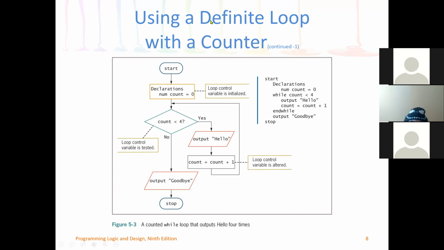So let's see this example using a definite loop with a counter. Here we have a declaration, and here you can see that we declare a variable named count. So this means we are using a while loop here. The count will be the loop control variable. Anytime we have a loop control variable, we have to initialize it. Initializing is very important, because it will tell you where we are starting from. So here we initialize it to 0, which means we are starting from 0.